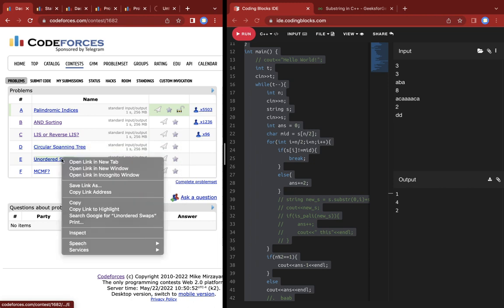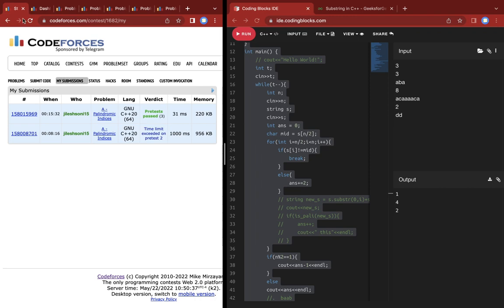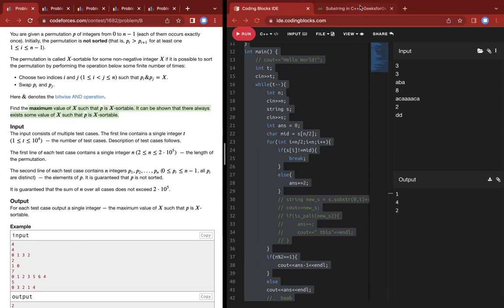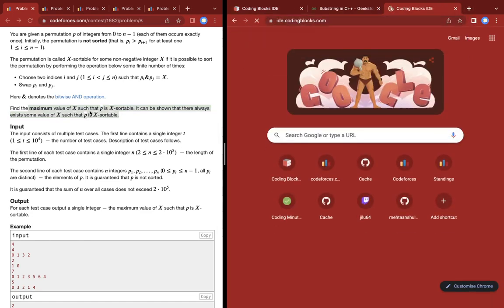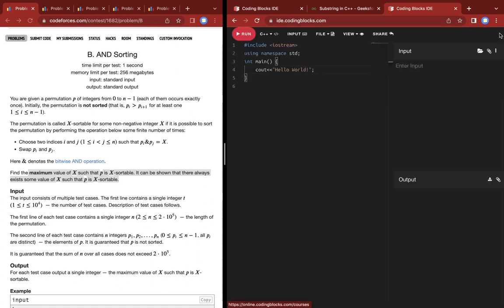Circular spanning tree, unordered swaps, MCMF. What a question. Let's try this at least before going on to the next question. Permutation. I hate permutations. Speed, agility. Speed just leads to more mistakes.